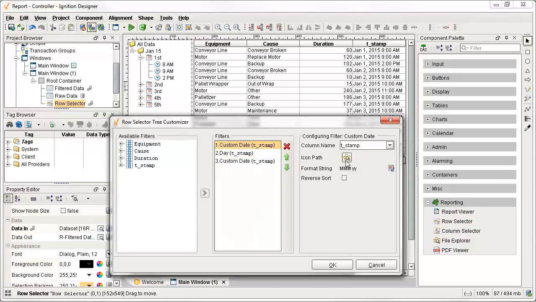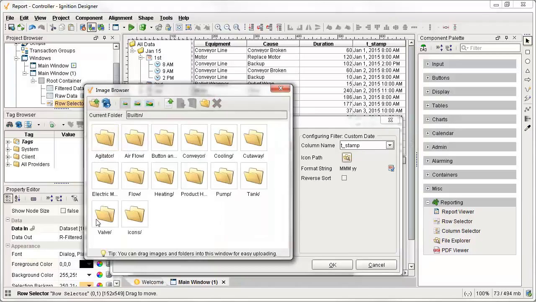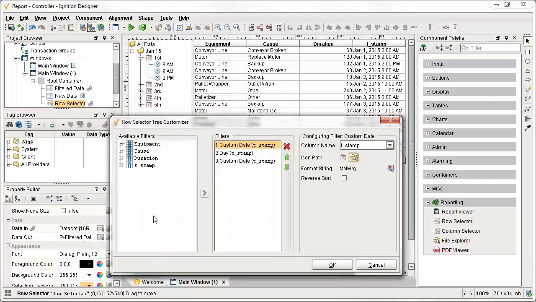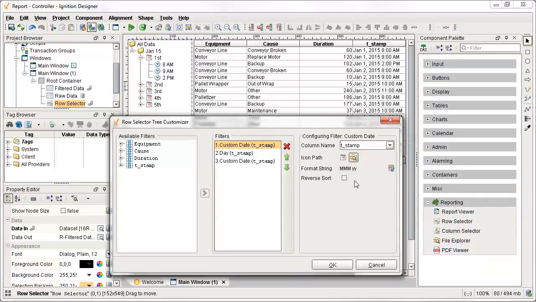We can also change the icon path, so instead of having a folder, let's go ahead and drill down, go to icons, and we'll change this to a calendar. You can change how each filter is displayed in the row selector with this format string property. We can click on this little calendar icon here and select a pre-made one, or just type directly into it.